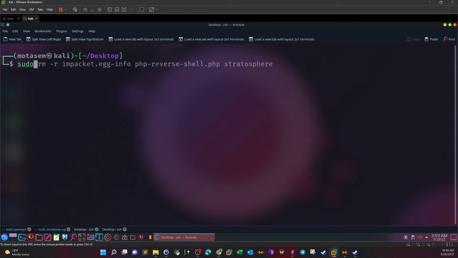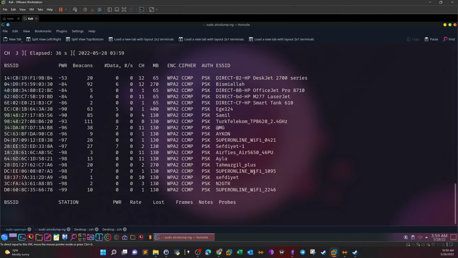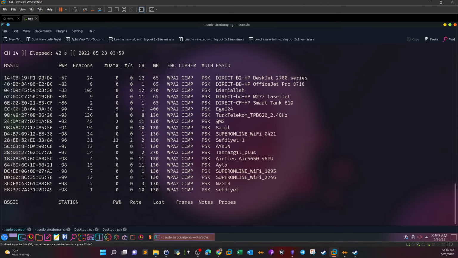So sudo airodump-ng --bssid. Here we select the BSSID. So we go over here and we select the Wi-Fi network that we would like to test. Make sure that you run these tests on Wi-Fi networks that you own.